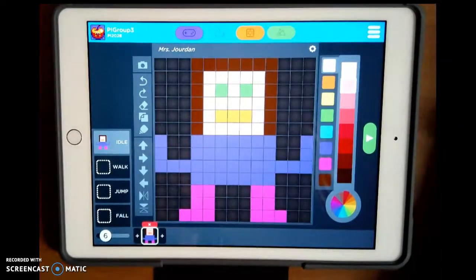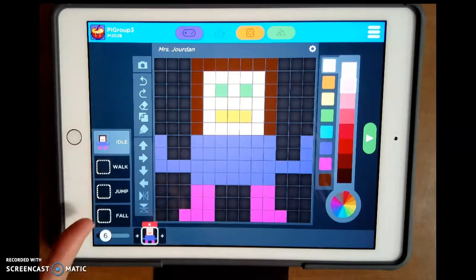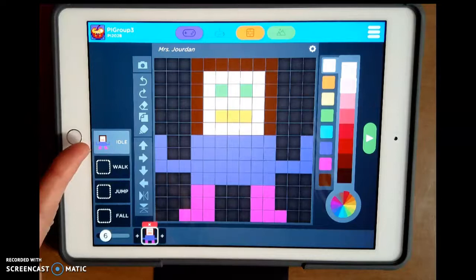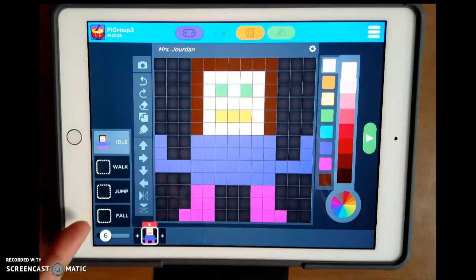You may have noticed the last time you came into the character scanner that there is a bar along the bottom here. This is the animation bar. Along the side here, you can see there's 4 things. Idle, which means not moving. So this is what my character will be doing when it is idle. This is what it will look like. And then it's blank for walk, jump, and fall.